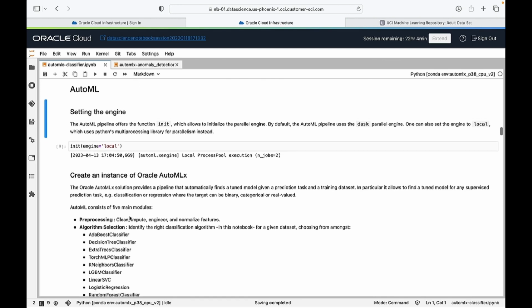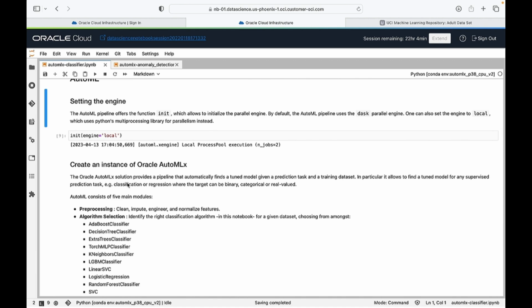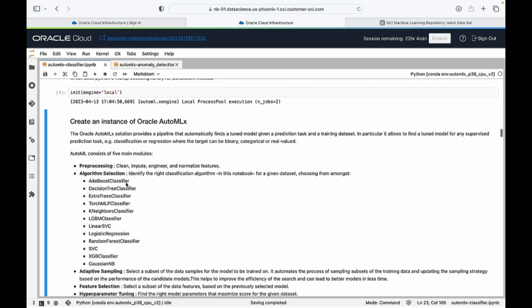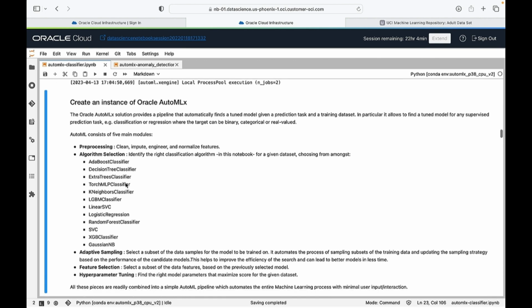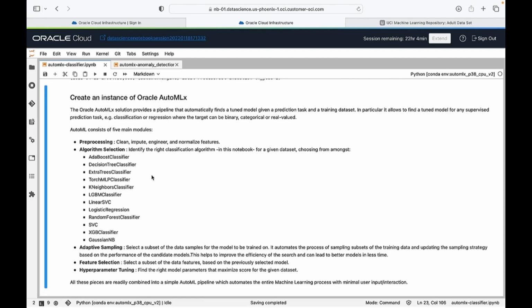We'll start with creating an instance of the Oracle AutoMLX. It will provide you a pipeline that automatically finds a tuned model given a prediction task and a training data set. In particular, it allows you to find a tuned model for any supervised prediction task, for example, classification or regression, where the target can be binary, categorical, or real valued.